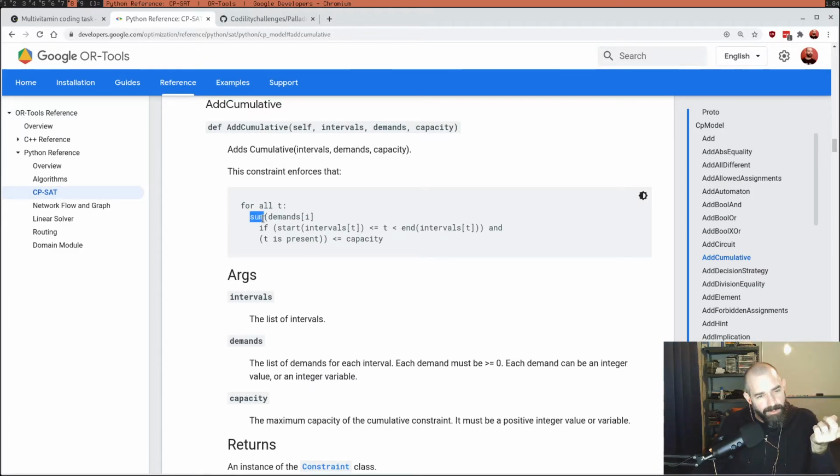Sum. Okay, wait. I said this was useless before because it had to do with time, but we might have to reinterpret this because look at what it's doing. Adds cumulative constraint, capacity, demands, intervals. Not sure about intervals. Maybe I can make intervals of size 1.